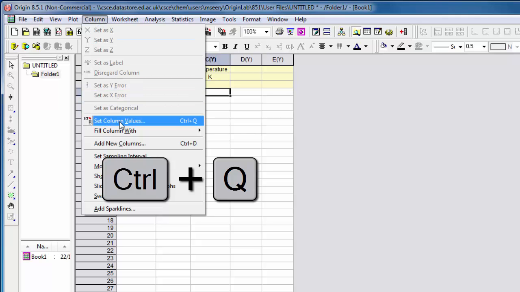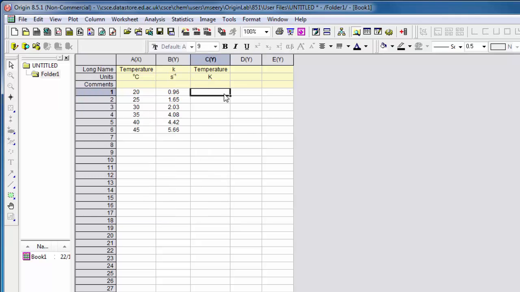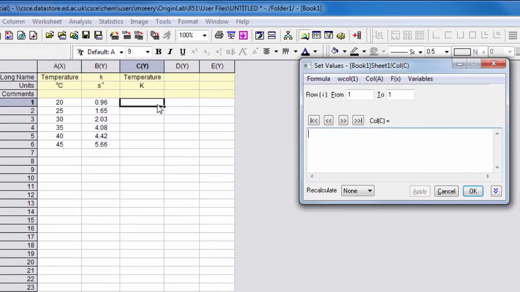Column C will be used to transform the temperature into Kelvin. So in the calculation box, I enter the range of rows I want to transform, 1 to 6 in this case, and the transformation. So column C will be equal to column A plus 273. Press apply to make sure it has worked as you require, and then press OK.